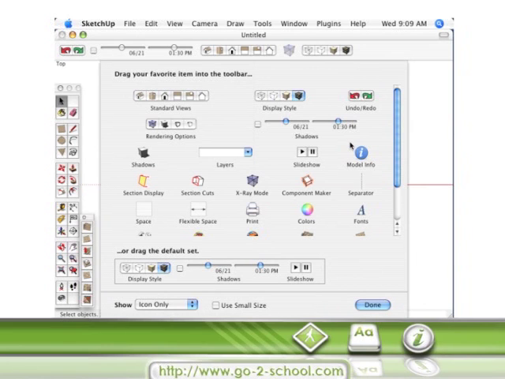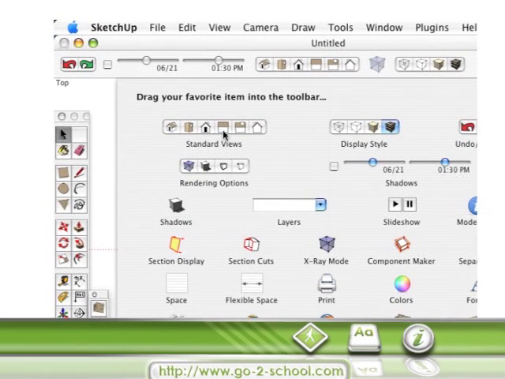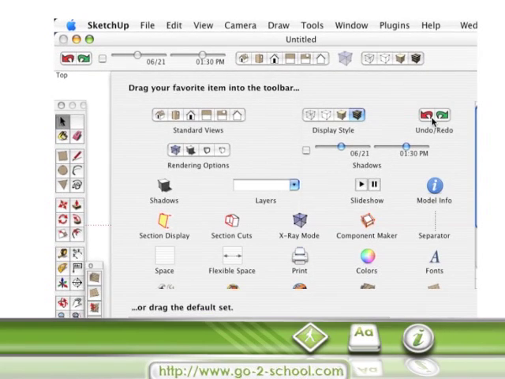First, we need to drag up the standard Views set of buttons and drop them right in the window toolbar. To the right are the undo-redo button arrows. The undo-redo arrows are going to be very helpful in allowing us to undo and redo actions within the model. Let's definitely drag the arrows onto our toolbar.